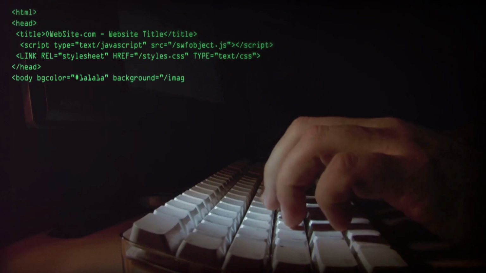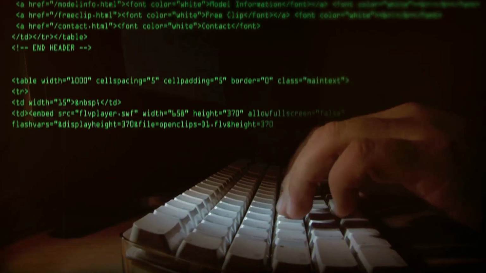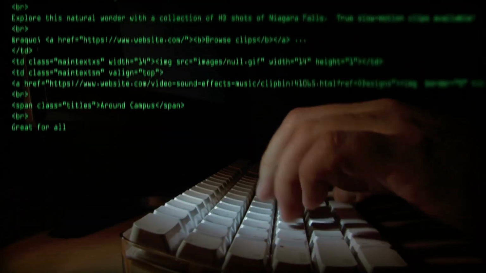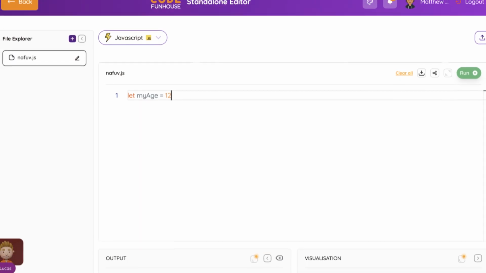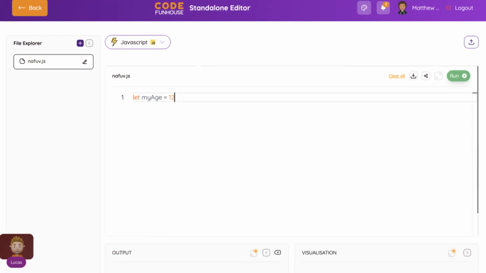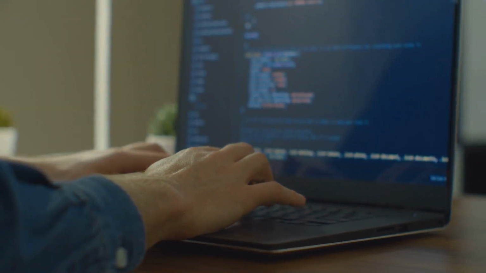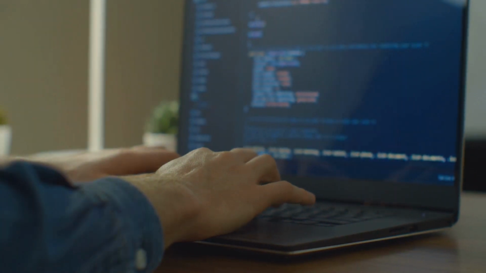You can also store numbers in variables. Try typing, let myAge = 12. Now, myAge stores the number 12. Cool, right? Lesson 3. Why do we use variables?